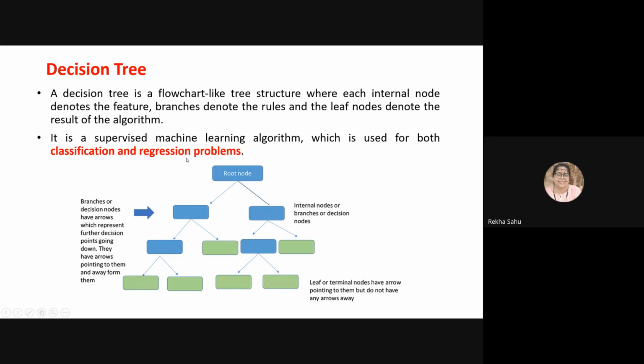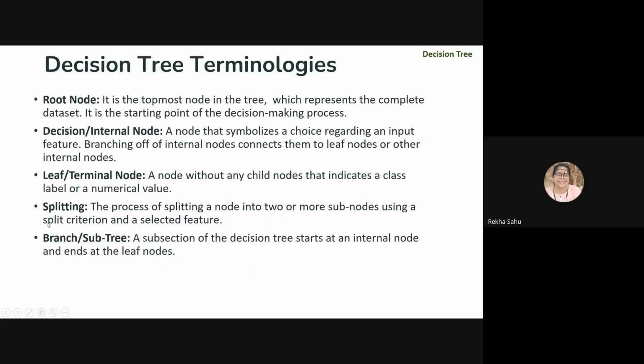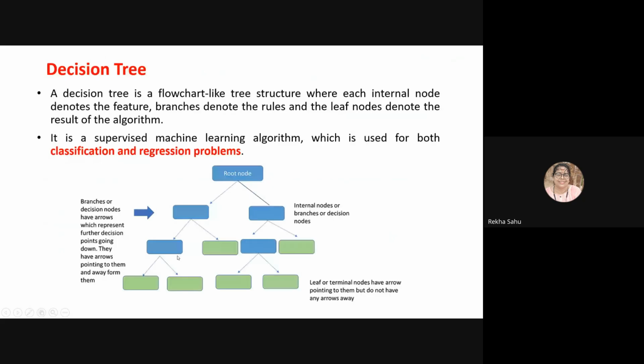In case of regression, you will get some continuous value in the leaf node, and in case of classification, you will have the class value in the leaf node. Then splitting and subtree are needed here. You see here all internal nodes and the root node are also split. How is it split? You have to follow some rule to split the data.